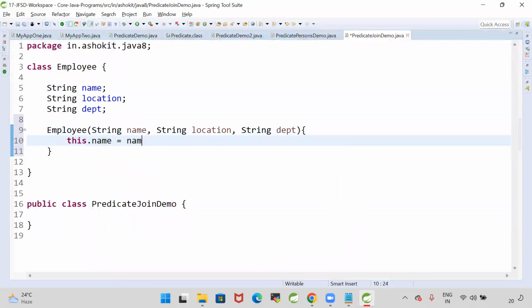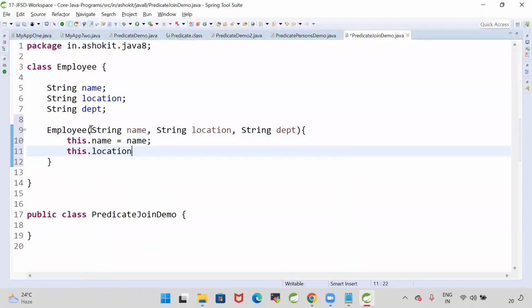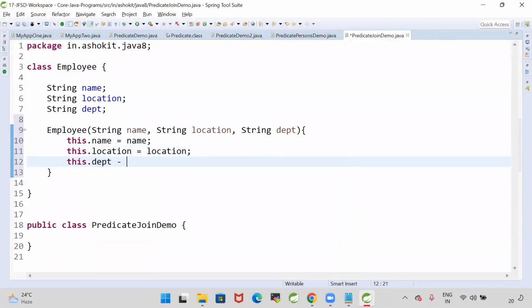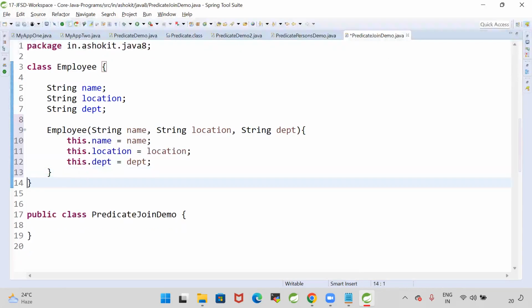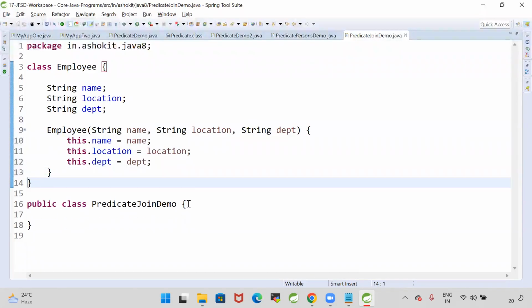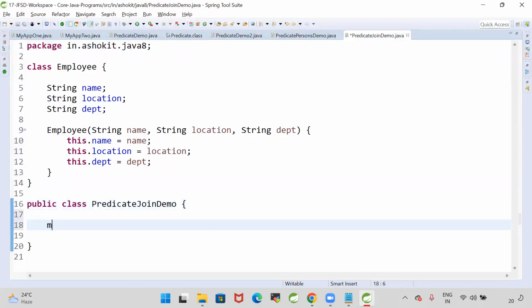This.name is equal to name. This.location is equal to location. This.department is equal to department. Okay guys, now let me create three employee objects and store the data in the collection. Main method.